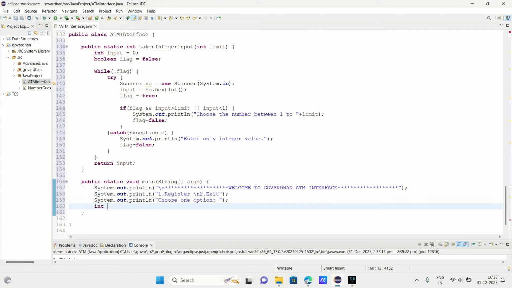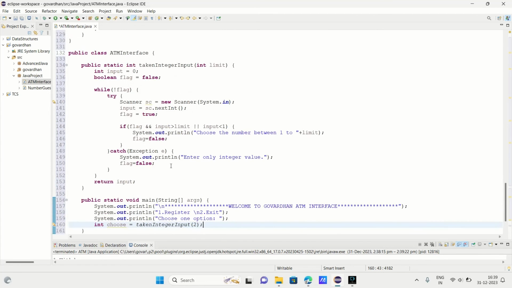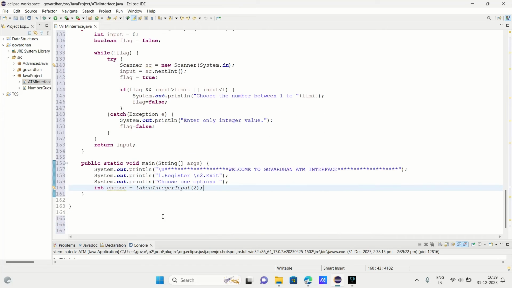Next I'm going to take the input as int choose is equal to the taken integer input. As I already said, I'm going to take this limit value as 2. So here we have two options, whether to register or exit. We can choose any one of them. So that's what we are doing here, guys.